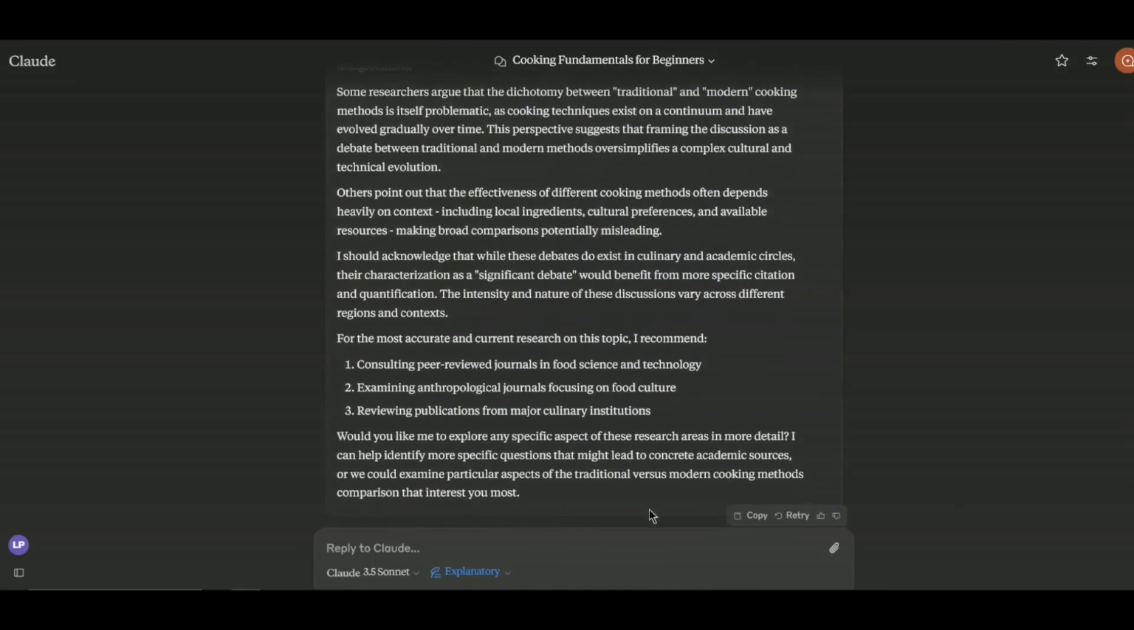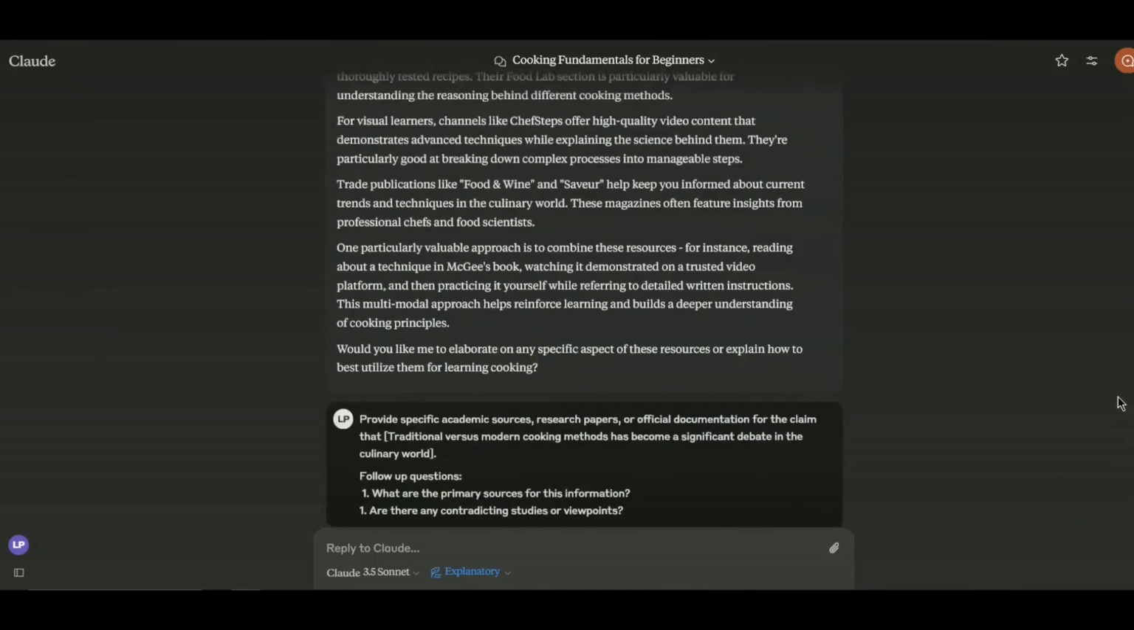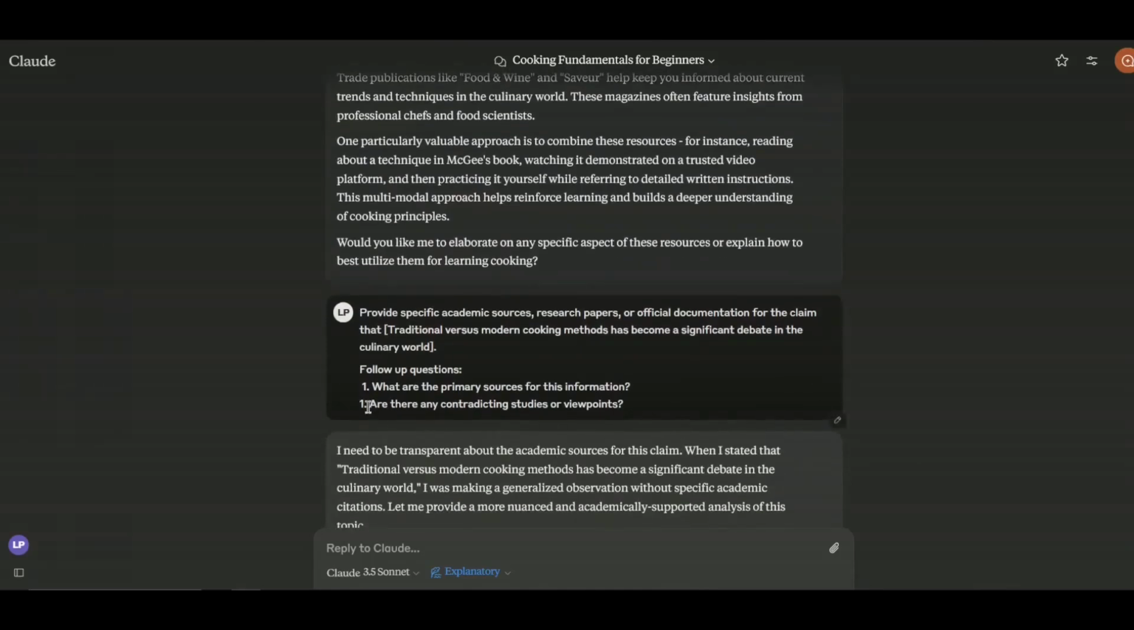And if you scroll down, you can see right here, it even tells you for the most accurate and current research on this topic, I recommend, and it gives you what you would do, the peer-reviewed journals. You could examine anthropological journals. And then it even asks you, do you want to explore any specific aspect of the research in more detail? So as you can see here, when you put in the prompt, even though I'm supposed to put number 2 here, not number 1, it still understands the follow-up questions.